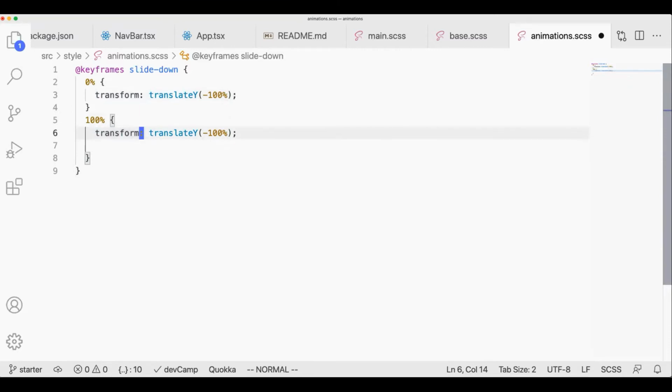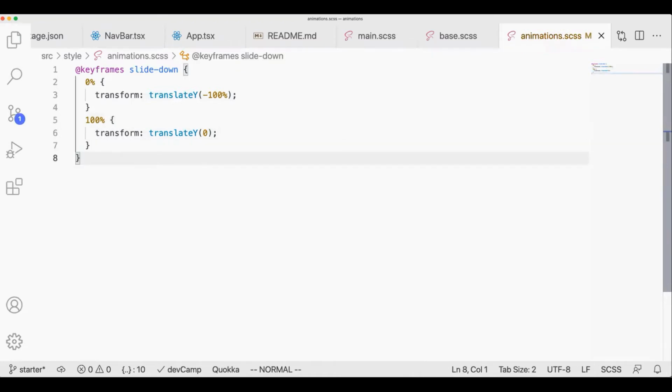So I'm going to say transform and then translate y. And then instead of 100%, you can just say the number 0. And that is all that you have to do. So this is our keyframe. Now we can't do anything with this yet. So the way animations work is you define these keyframes, and then you can create CSS classes, and then you can call those. And that's what we're going to do next.